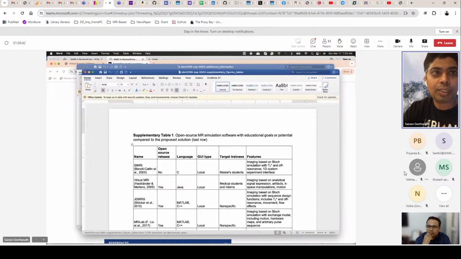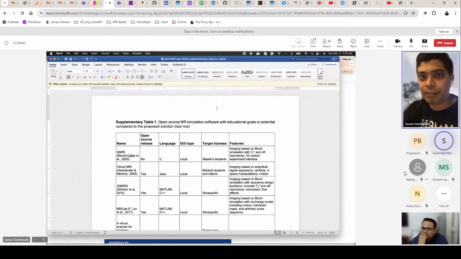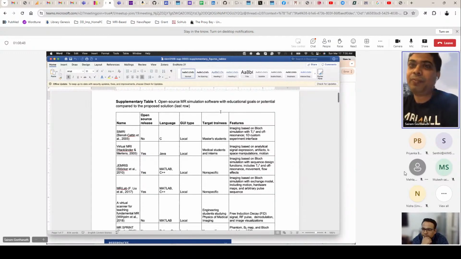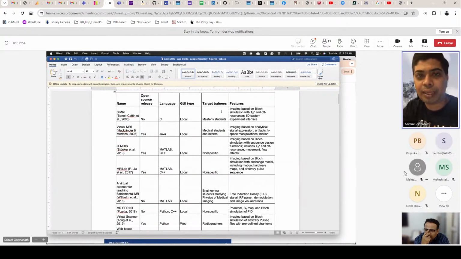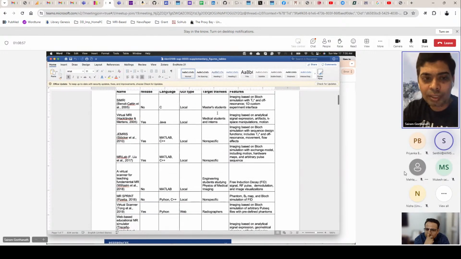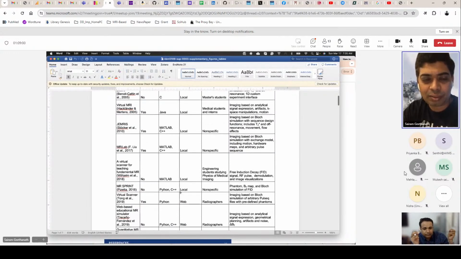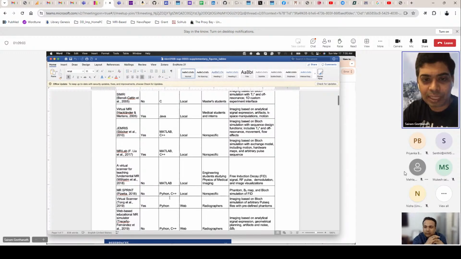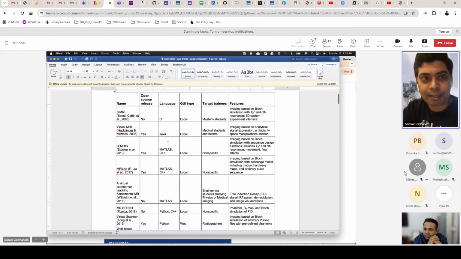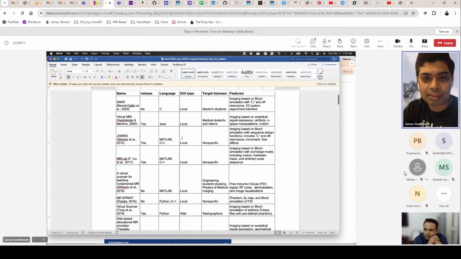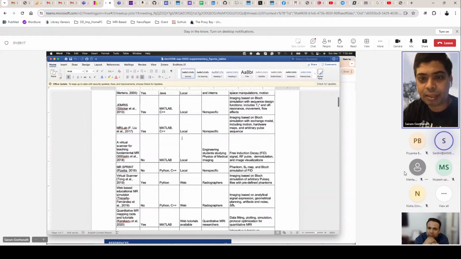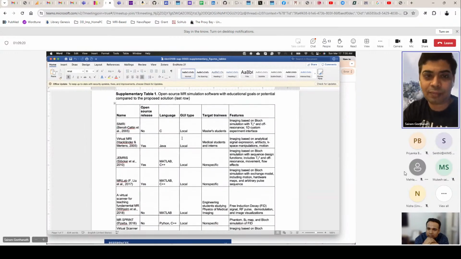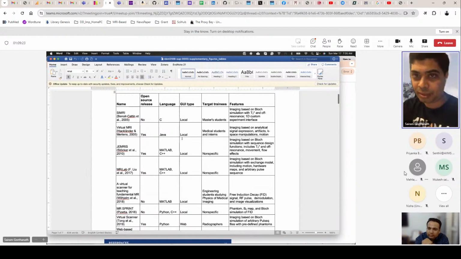So here is a collation of the different kinds of MR simulation software with educational goals. Way back from 2005, with the language and what you're targeting. And we had our own tool as well in 2019, targeting radiographers at the moment. This should give you a sense of the work that's been done leading up until this work, what they were intended for, what the user interface was, what programming languages, and what features.